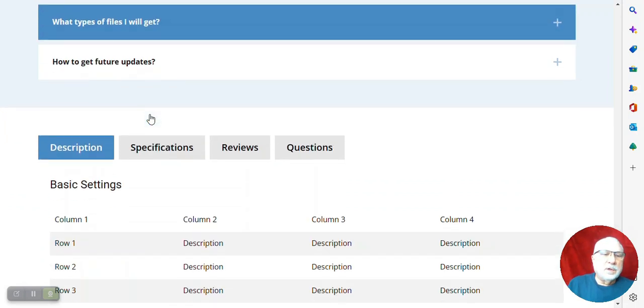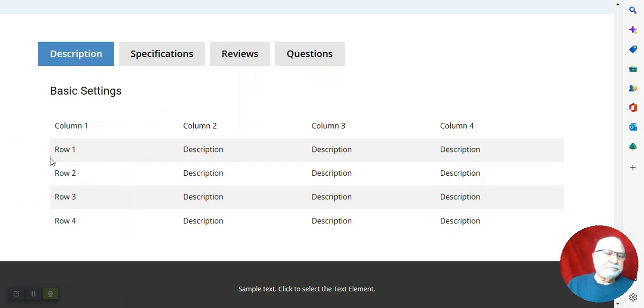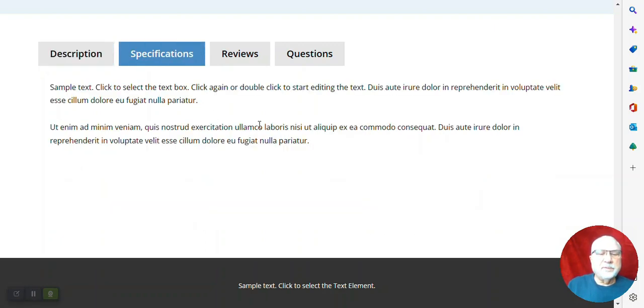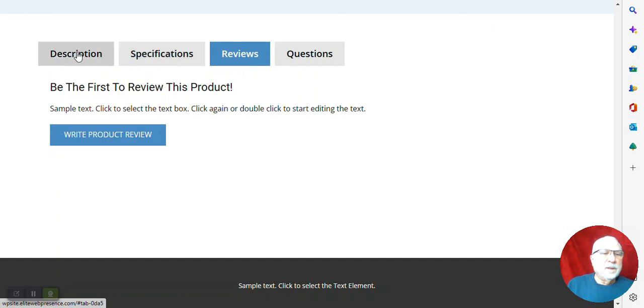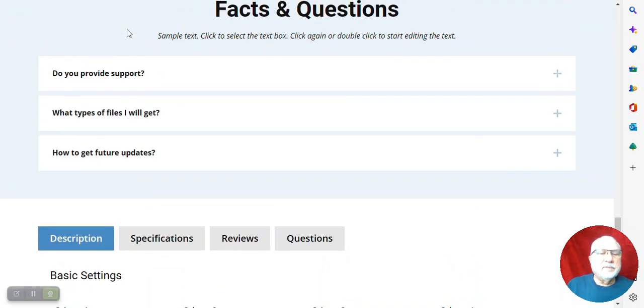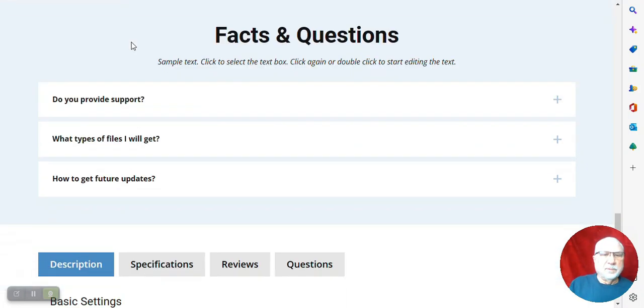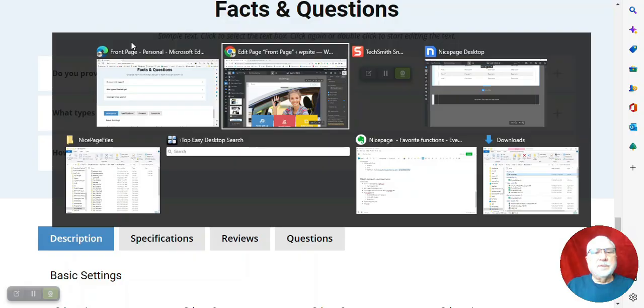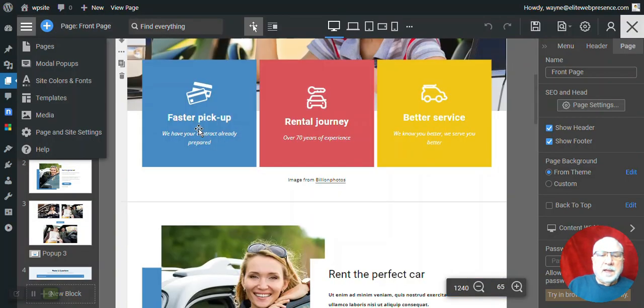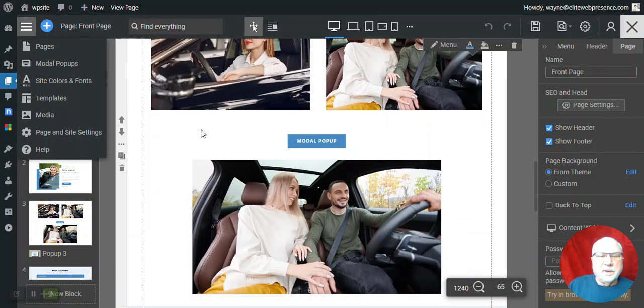Same thing is true of the tab. Here you have a tab set up. Here are your tabs. The description tab gives this information, but if you click on specifications, you get new information and so forth. Again, a good way to give more information, more data, but at the option of the viewer. All right, so we're going back to the edit page. And so that's what we have on here.